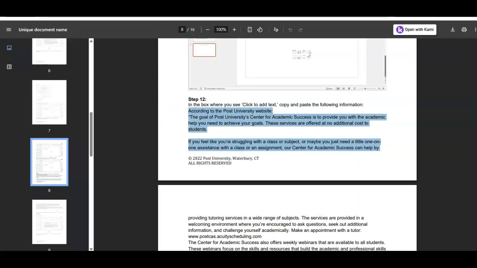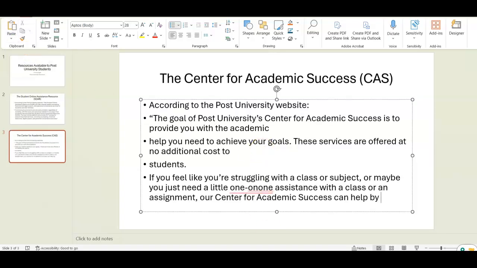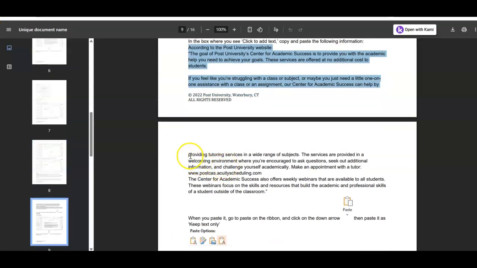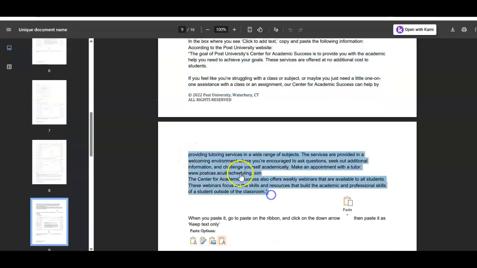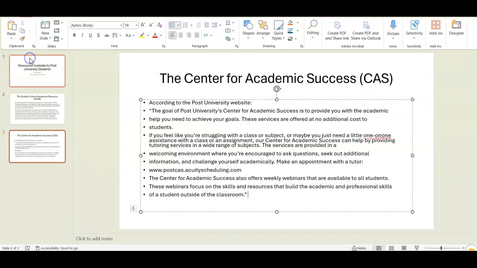I'm going to press copy, highlight it, press copy, go back to my document. I'm going to go here. I'm going to go to paste, keep text only. Okay. And then I'm going to go back to the instructions, and I'm going to get the rest of everything it wanted me to copy. Okay. Highlight it, press copy, go back to my document, press paste, keep text only.